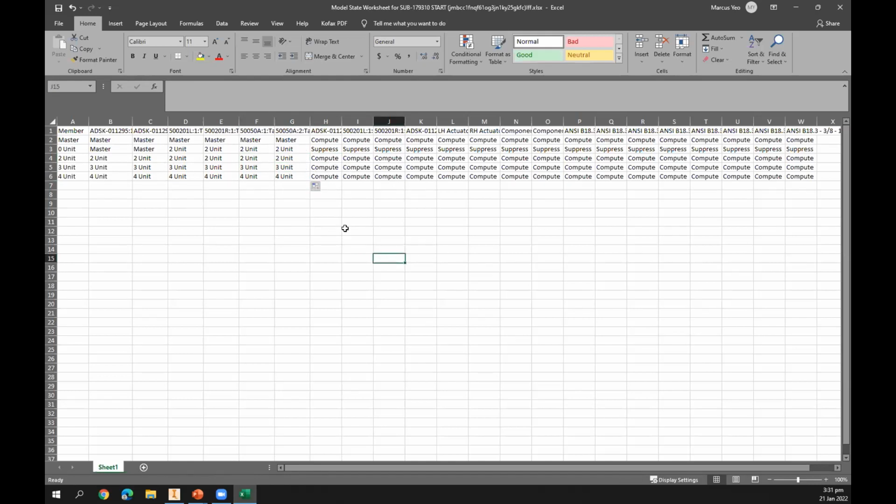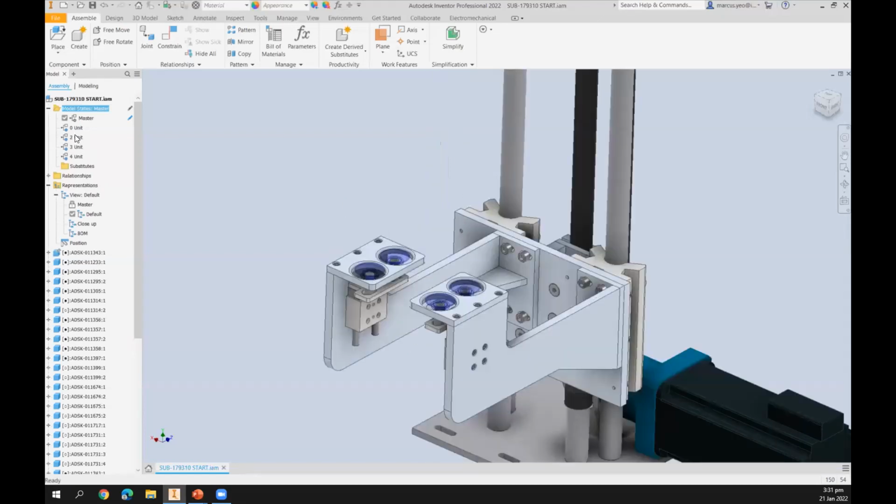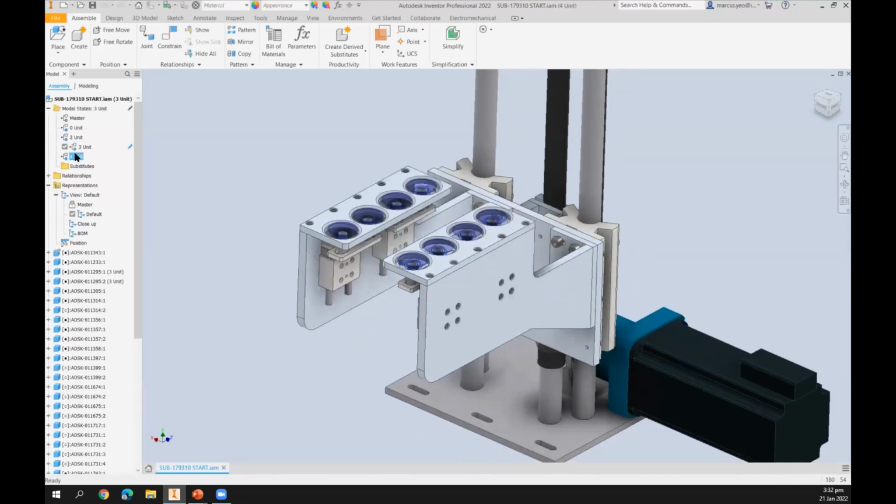So once changes have been done, I just need to save or render. Save and just close this. It will now update automatically in my 3D models. There it goes. So I can now change from 2 units to 3 units or 4 units. Of course, whenever I do changes inside my 3D models, it will update in my Excel, or vice versa.